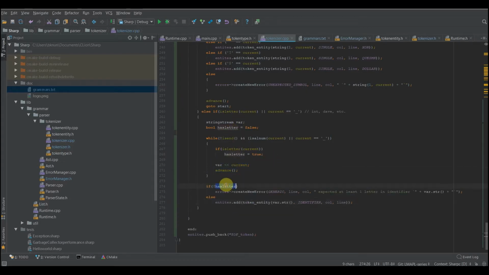After that, we check to see if we do not have a letter. Basically, if has letter is not set to true, then we want to complain here and give a generic error: we expected at least one letter in the identifier. The reason for this is, let's say you created an identifier called underscore 992. Well, if you had a letter in there, like underscore 9C92, that would qualify as a proper identifier. But if we never processed a letter in our identifier and we just processed an underscore and a bunch of numbers, then that's a problem.